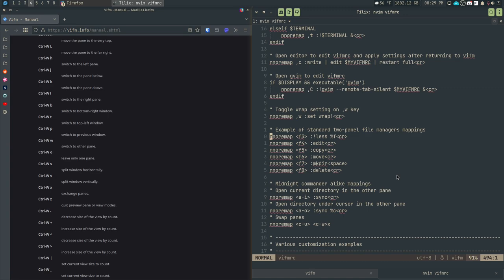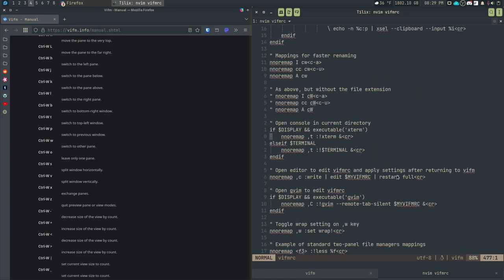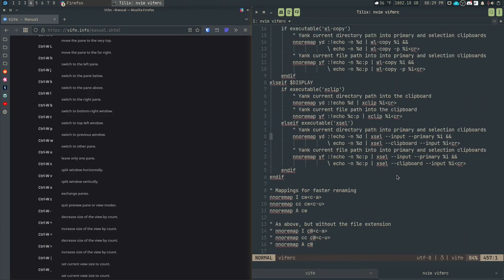Okay, so that's the configuration file. Like I said, I could go through more of this stuff, but if you've ever seen the VimRC file, this is basically the same thing, just for a file manager. It has several if-then statements or if-else statements.